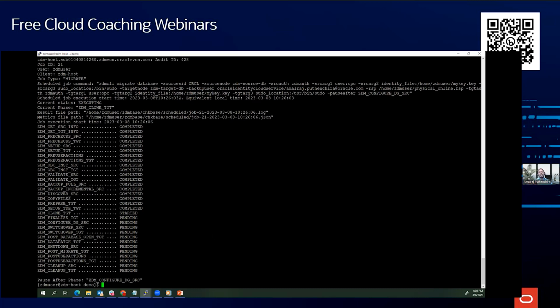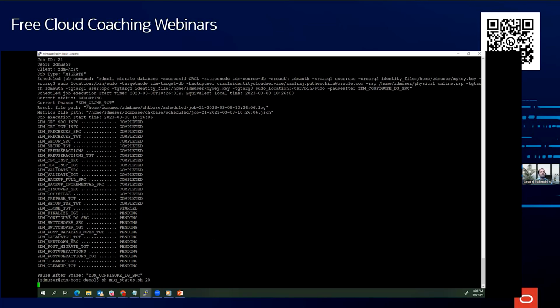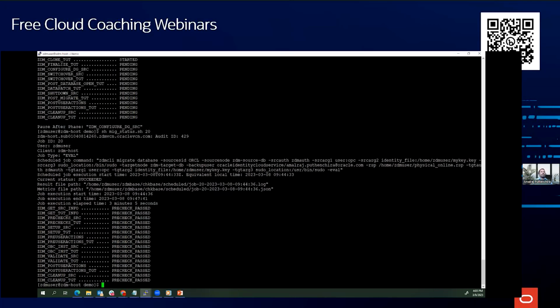So in the interest of time, I jumped directly into the migration, but before this migration, like I said, we should have done an evaluation, and that is already done. Let me see, instead of 21, let us give the ID 20. Okay, so the evaluation has been done. If you can see, the job type is eval, it has succeeded, and it has taken 3 minutes.